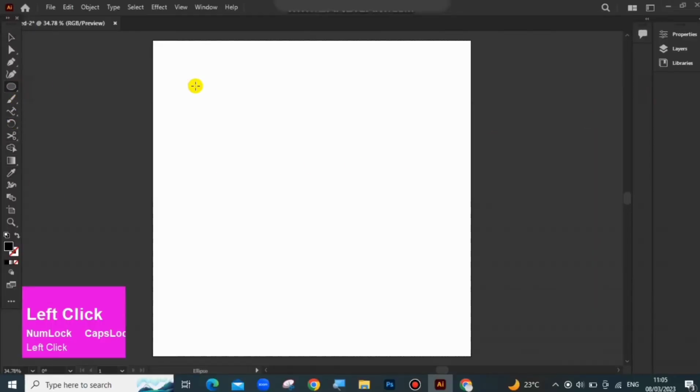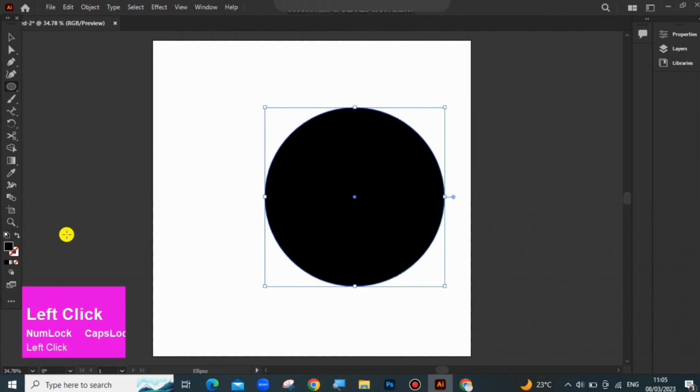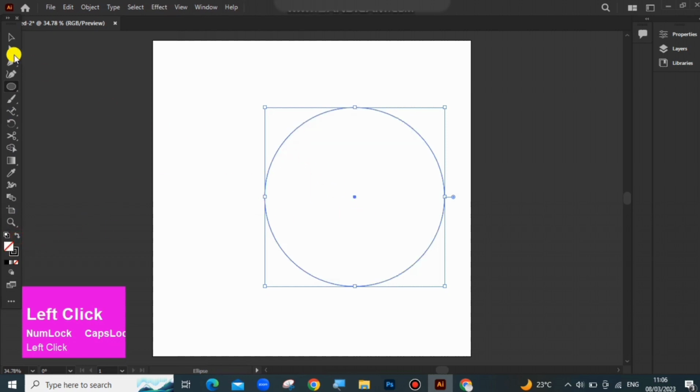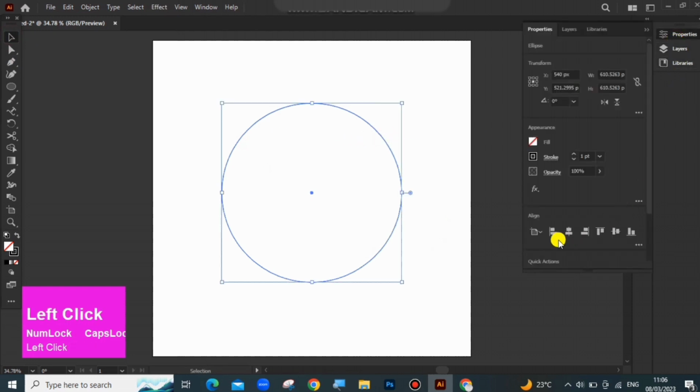Select the Shape tool from the toolbar on the left-hand side of the screen. Click and drag on the canvas to create a circle shape. With the circle selected, go to the Stroke panel on the right-hand side of the screen and choose the stroke weight and color you want.